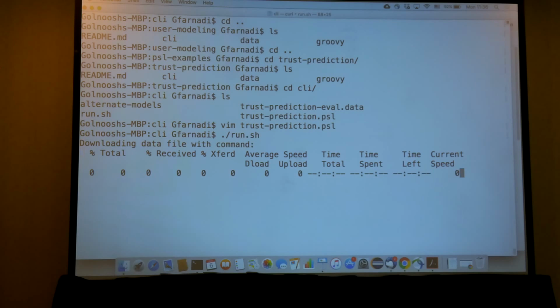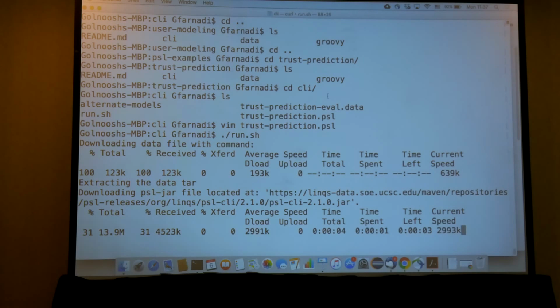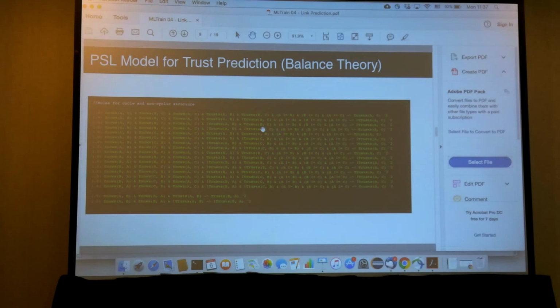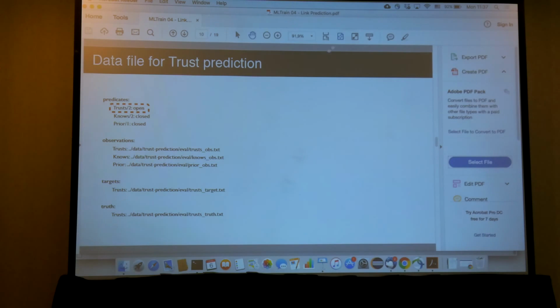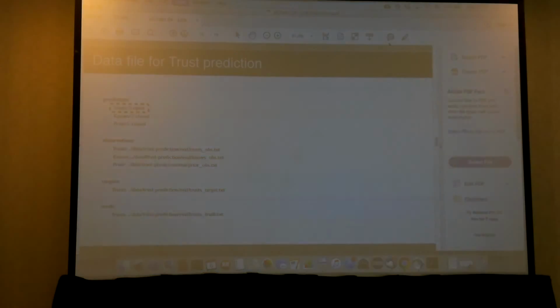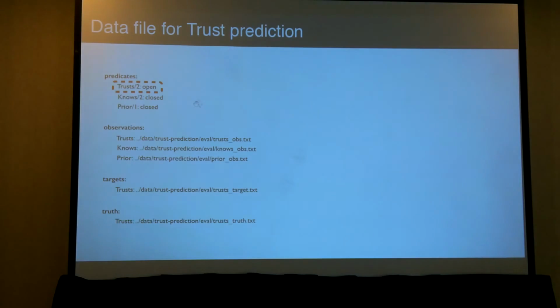So if you run the model, you will get the results for the balance model, which is the first model. I also want to look at the data file for this. We have the nodes relation, which is closed. But what we are inferring here is trust. So the trust relation is open. So our target is trust, okay?